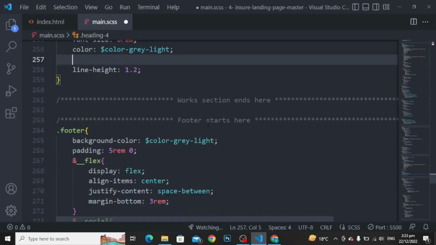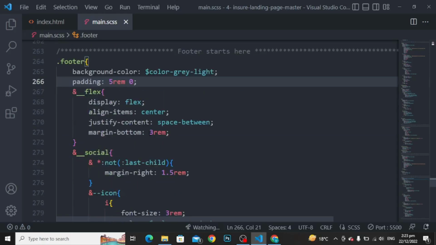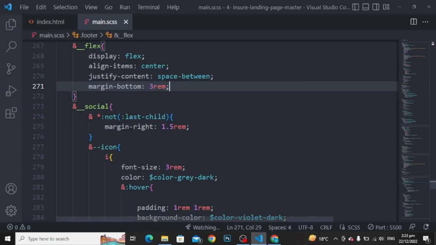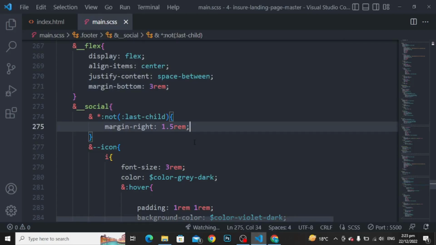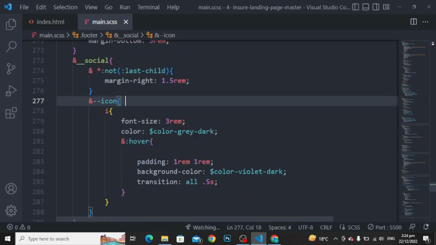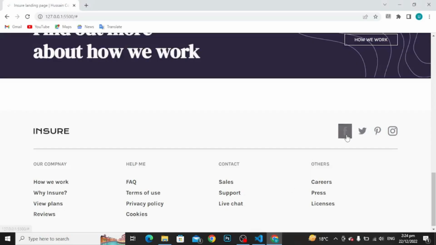Okay. Footer section, as you can see, this is our footer. Footer background color to the color gray light, padding to the 5 rem and 0, and for the flex, display to the flex, align item to the center, justify content to the space between, and margin bottom to the 3 rem. And for the socials, for the socials and all but not the last child, margin right to 1.5 rem. For the icons, as you can see, these are the icons that I have used here. Font size to the 3 rem, color to the color gray dark, and for the hovering effect, padding to 1 rem and 1 rem, background color to the violet dark, and transition to 0.5 second, as you can see.